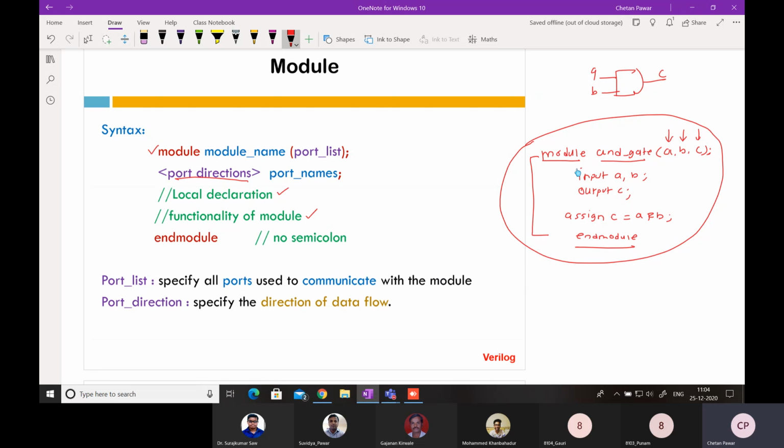Now we will move to the designing part. I will show you how to open a terminal, and how to create a model for this particular AND gate. So just connect to your AnyDesk.